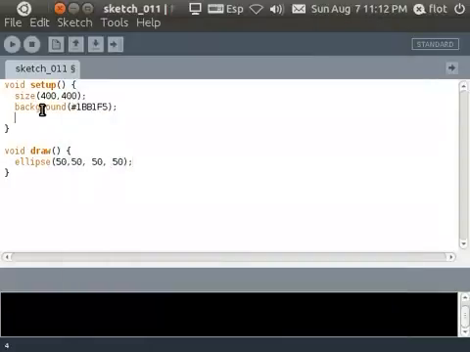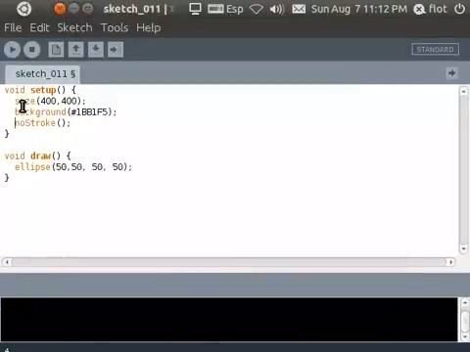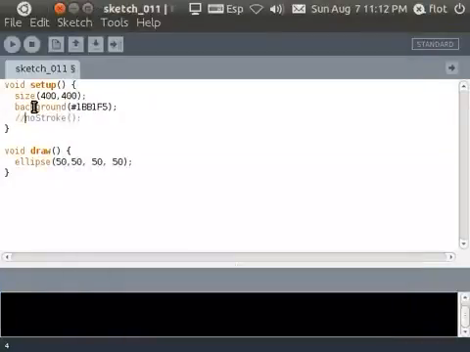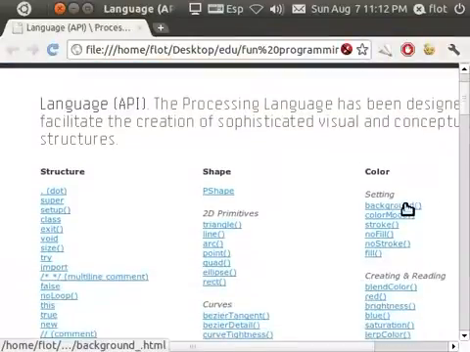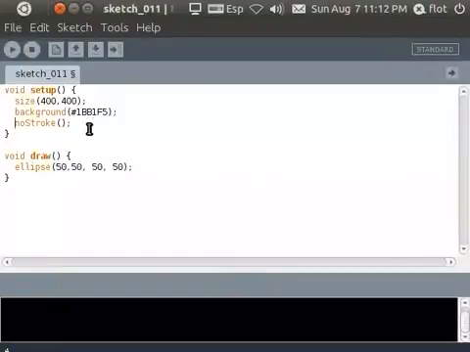I'm going to show you a new command that's called noStroke. Now it shouldn't have this black border. You can see that if I switch it off, adding two forward slashes, then it's back here. You can check the reference about the noStroke command. It's here next to the other color functions, noStroke. It says here that it disables drawing the stroke outline. It's very simple. It has no parameters, as you can see, nothing inside the parentheses.